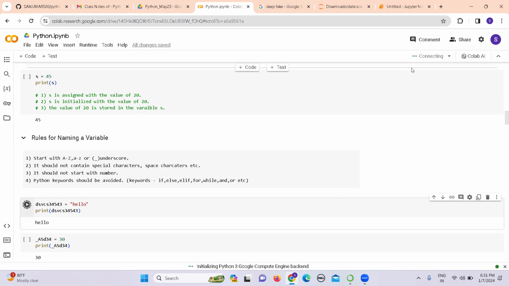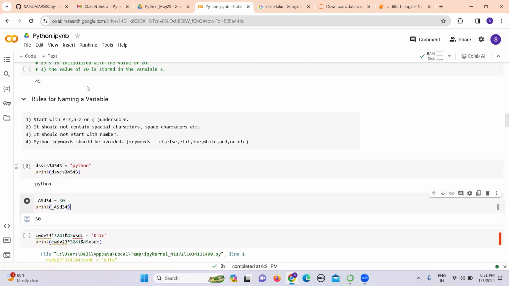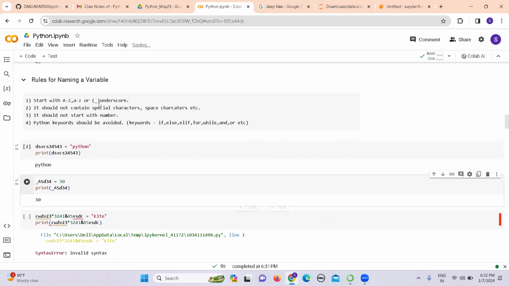Sorry, the connection is slow, so that's why it's late. Okay, connected. If you have any doubt, like this is not working, I'm going to change that value. I'm simply printing Python. This is the first rule, and this is also fine. Second, it starts with an underscore, followed by capitals and numbers. This is also printed, so the second rule is verified.